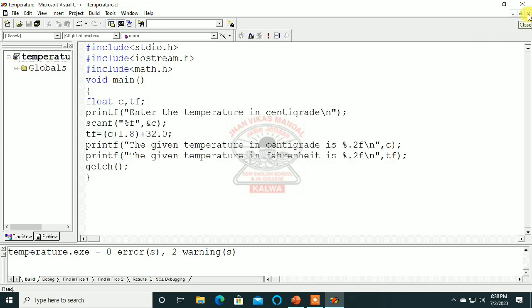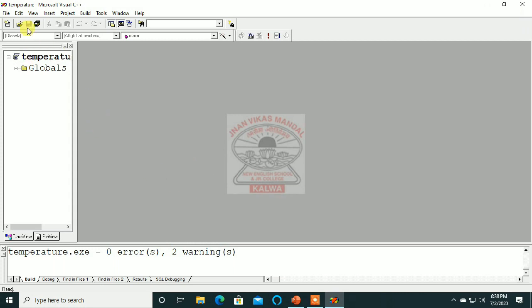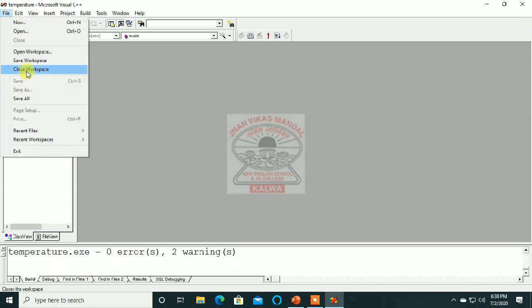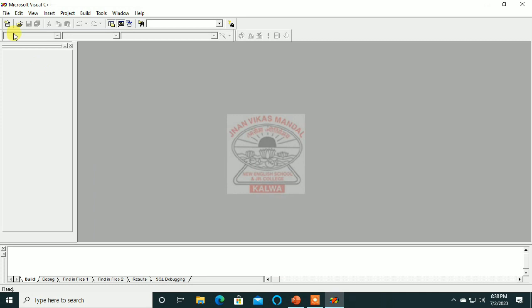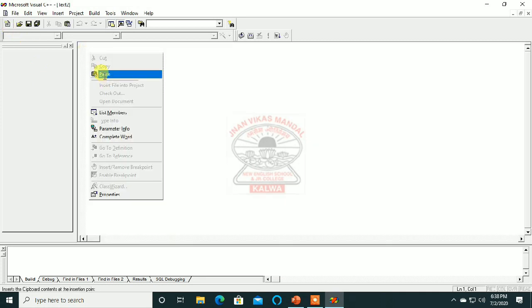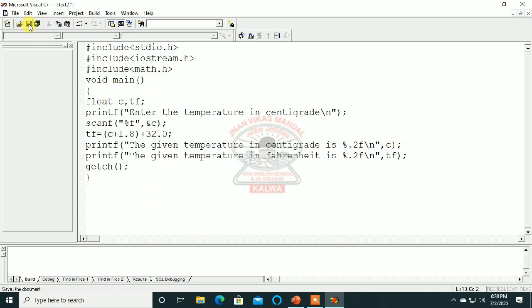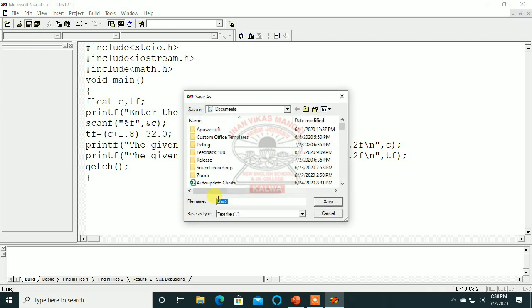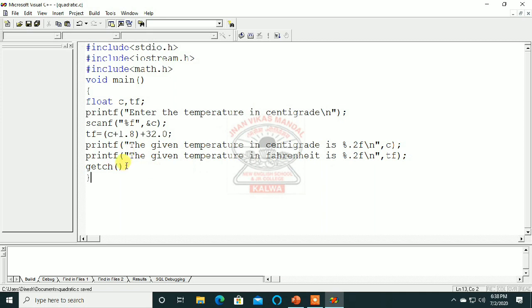Close the workspace. Yes, and I will start a new text file now and paste it. Again I have to save this. I will give the name as quadratic.c. Okay, now in this you have to make so many changes right from the beginning.